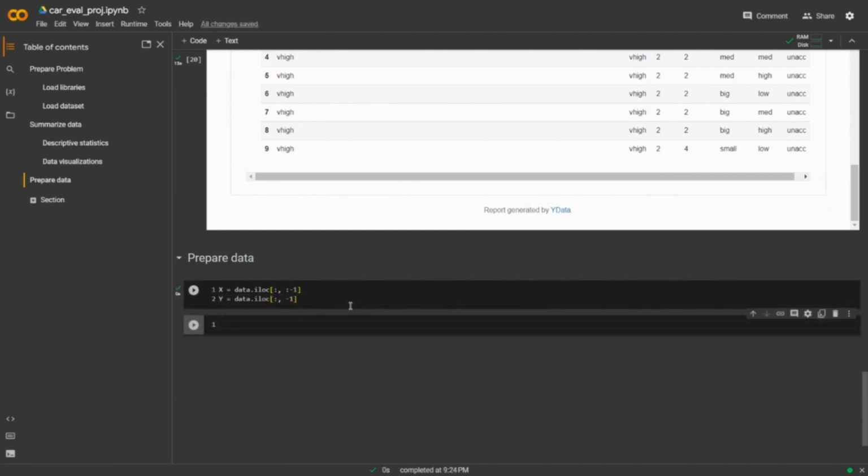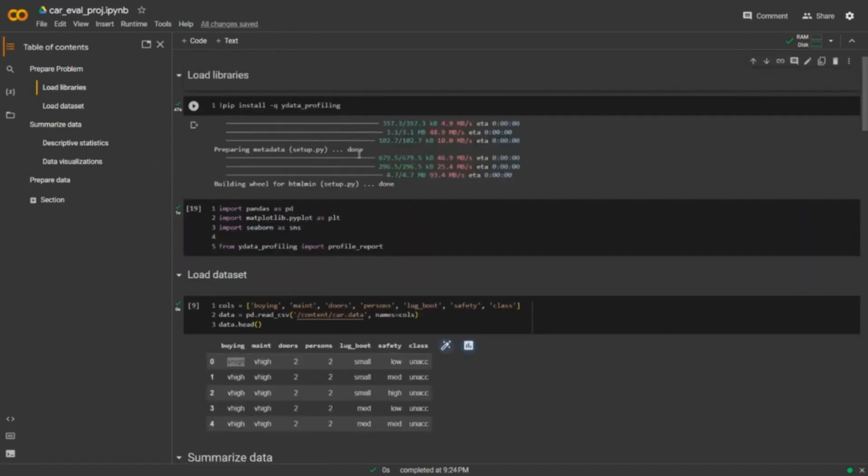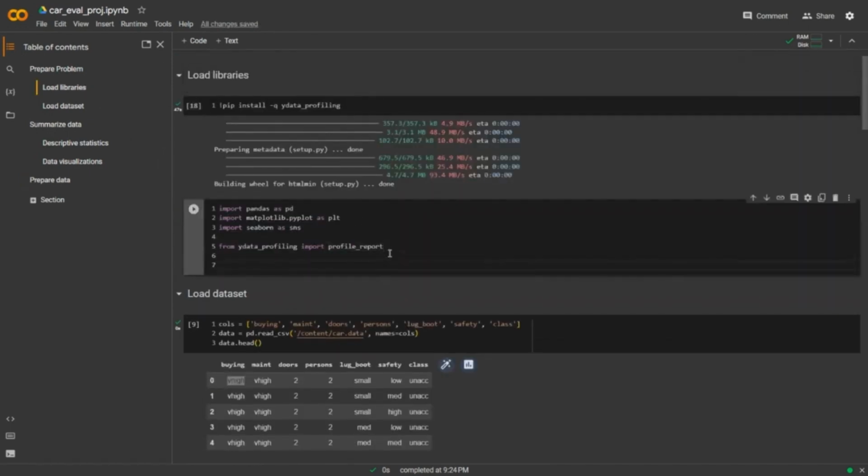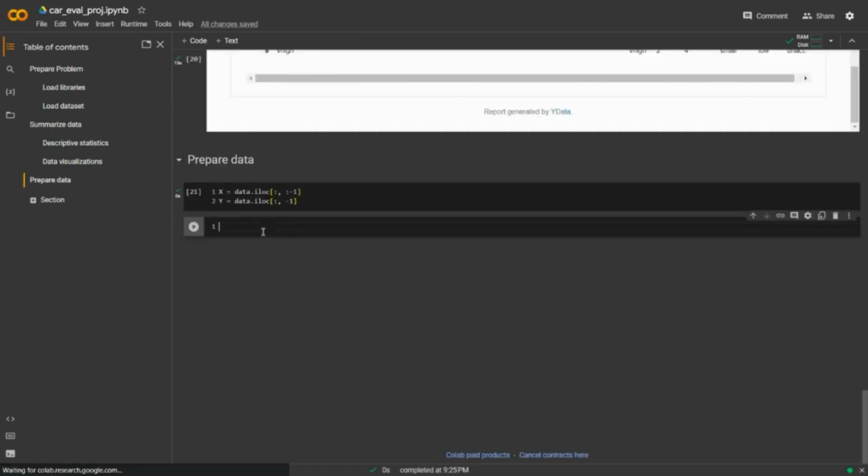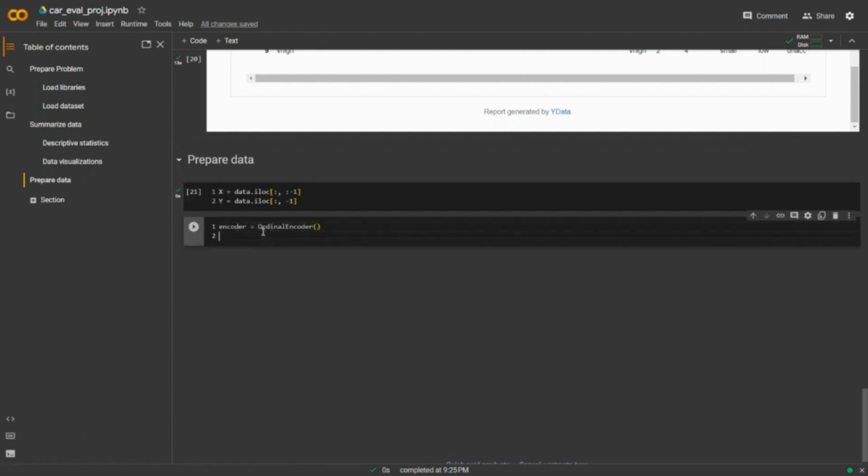Now here we'll be using an encoder. First, let's go ahead and import the encoder from sklearn.preprocessing, import OrdinalEncoder. Once done, let's come back to Prepare Data. encoder equals OrdinalEncoder, X equals encoder.fit_transform.